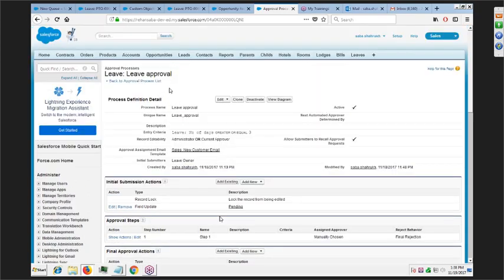So the first thing is the entry criteria. Here you choose all the formulas, like when should this approval process start. And then all the other things, like whom you should submit it to, you can choose here. You can choose a template here. Who should be submitting it? Do you want to activate? Who should be able to recall it or not? You can do all those things here, just to set up the approval process.